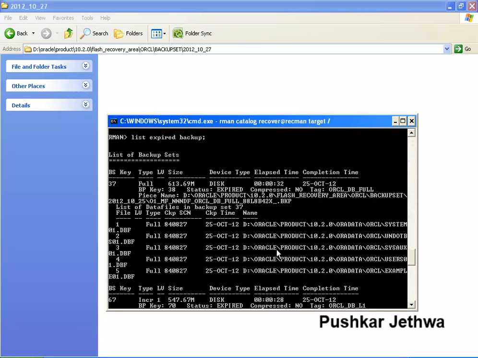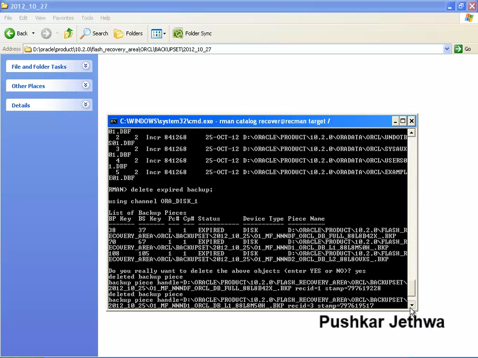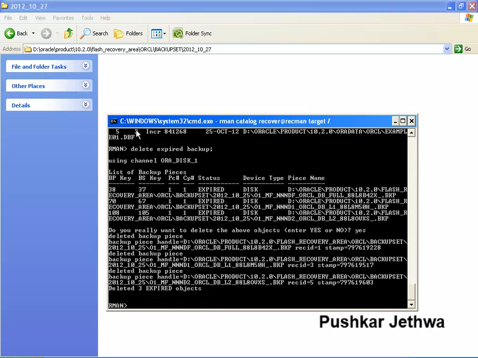So now here I ran the command list expired backup, so it has listed these 3 backups. Then I have run the command delete expired backup, so it has deleted these expired backups. I have mentioned yes, so it has deleted the expired backup. Now we are going to run that incremental backup command.